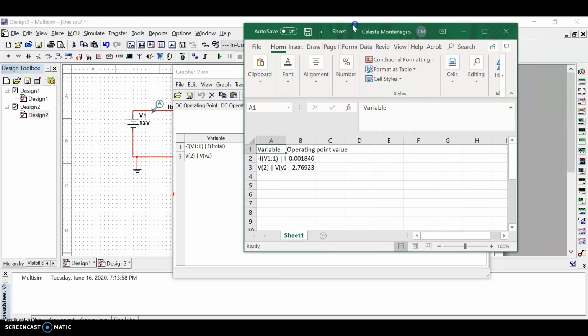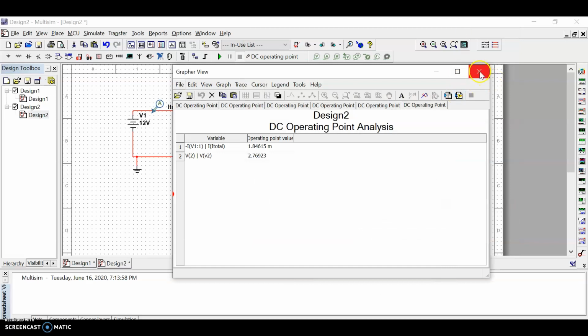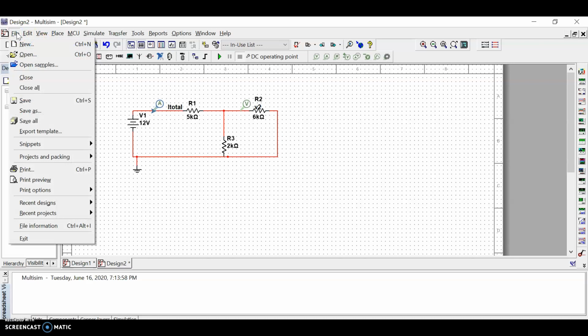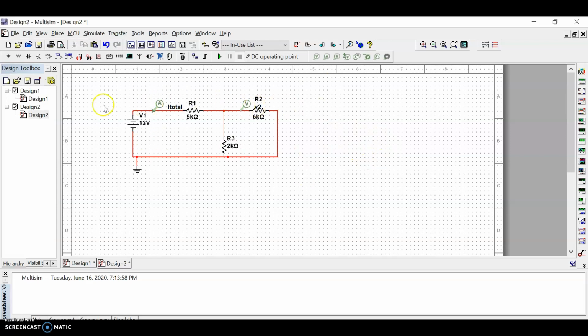Also for your labs, we can close that, you can do a screen capture of your circuit that you did, or you can save the file, save as, or export the templates to have the nice circuit that you have here. And that concludes our tutorial of how to use Simulink.